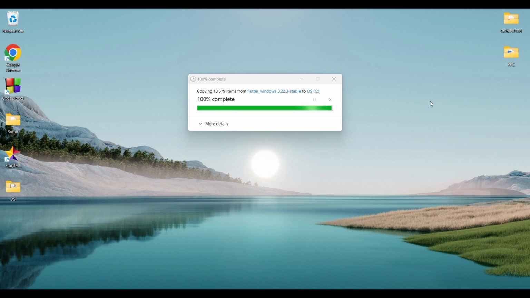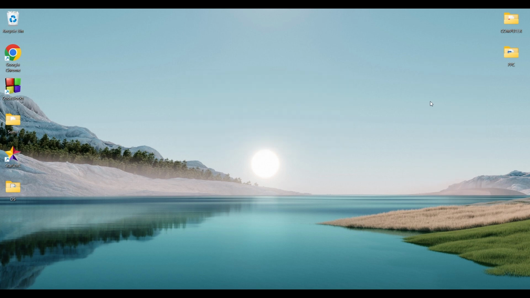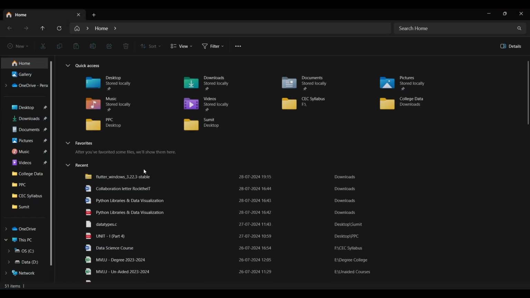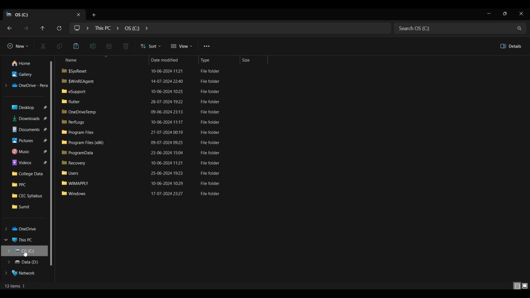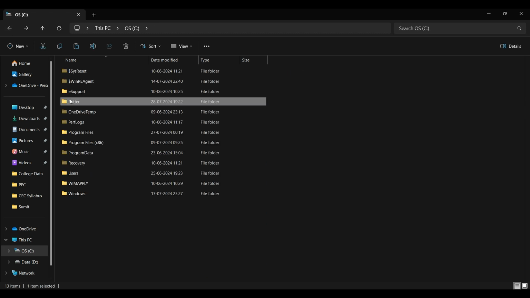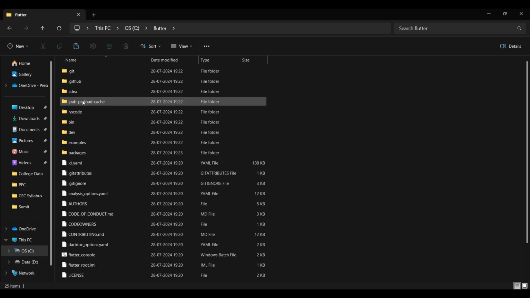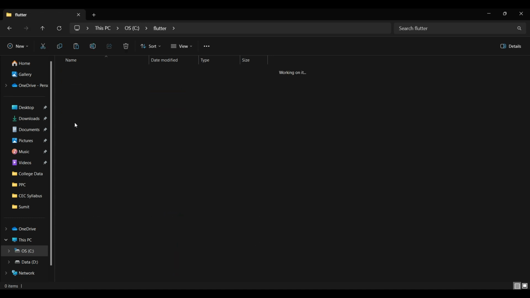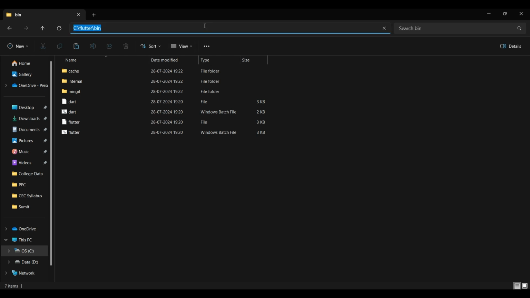Now we have to set up the environment for Flutter. So we'll need one file location that is under the C drive. We had pasted our Flutter SDK. So just open the Flutter SDK. I am showing you again. Just go to the C drive, Flutter. Under Flutter, you will get one bin folder. So just copy this file location.